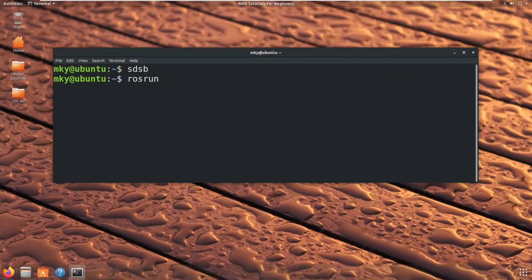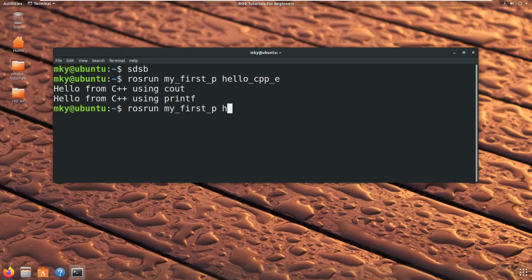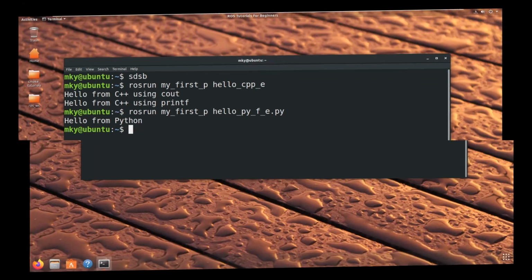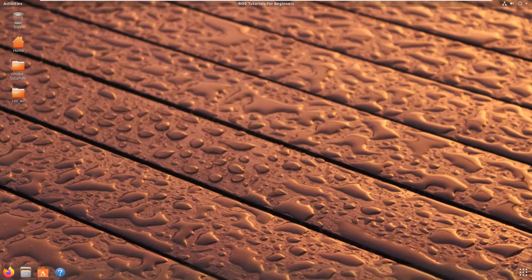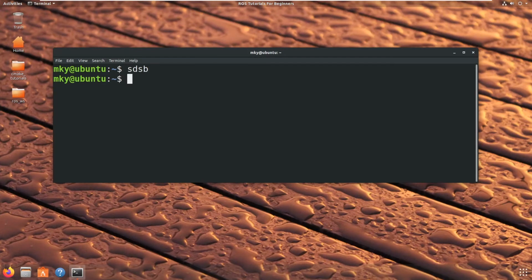Hello, in the last lecture, we typed every character of the ROS run command, and that is a time-taking process. Linux provides us the feature to auto-complete the commands that we type in the terminal. To auto-complete the commands, we use the tab key. Open a terminal and run the sdsb command. Now type ROSR and hit the tab key once. As you can see, the ROS run command is auto-completed.